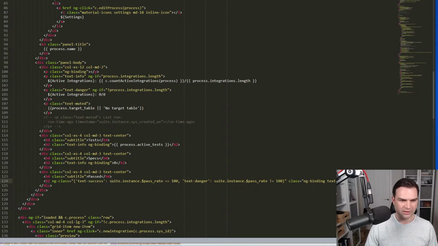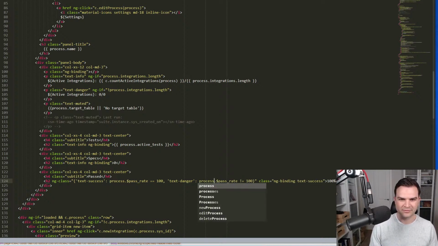So what I can say now is my process. And then I want to look at, I might as well just stick with the same variables. So whatever the pass rate is on there, text access process. Yeah, okay. So because this is null, it's printing that out. Okay.